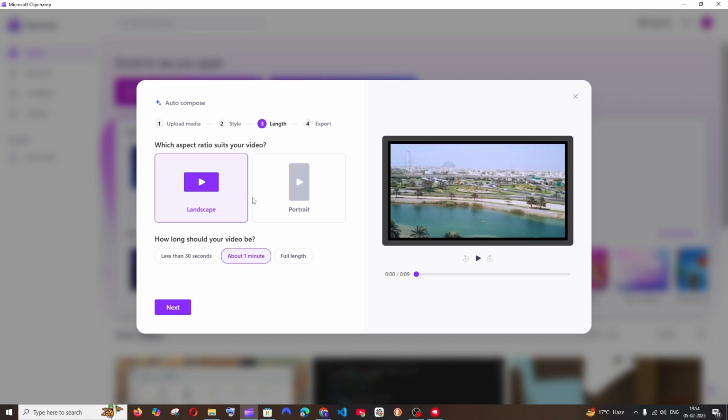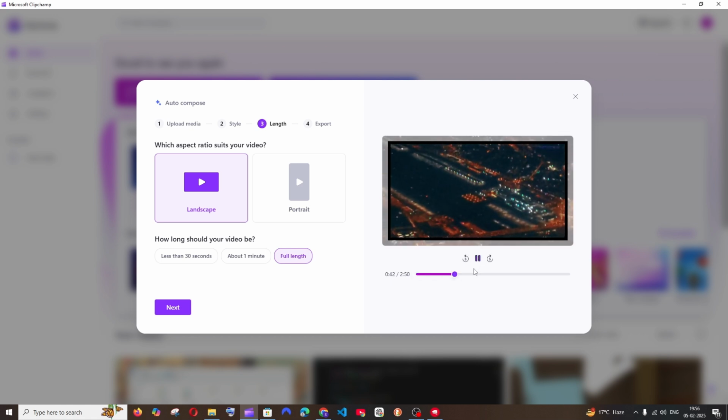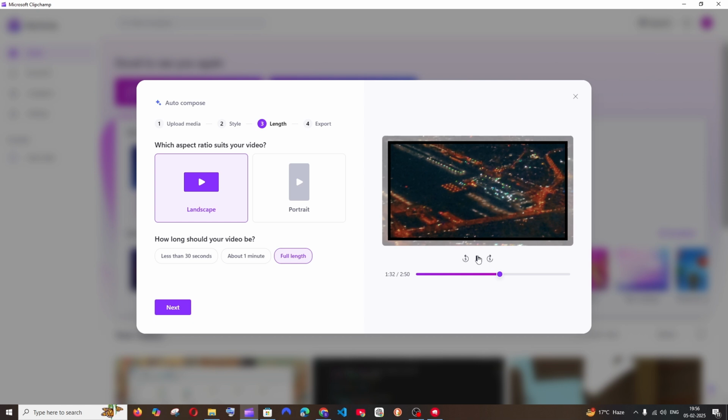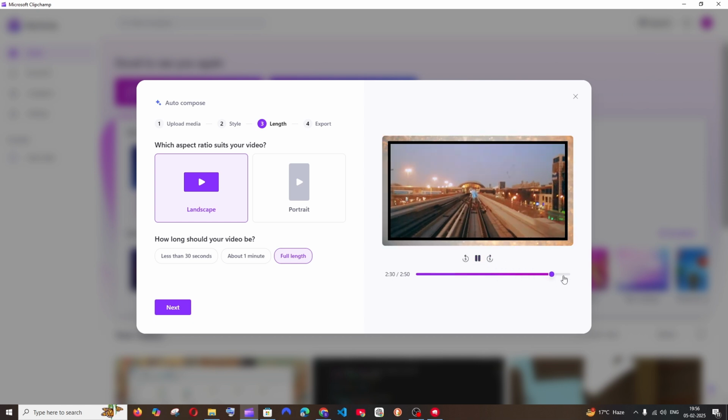And here we are having the options to change the aspect ratio, whether it's landscape or the portrait, which is the TikTok format. And here also we are having the duration of the video, whether it's 30 seconds or 1 minute or full length. So this is the video that we are getting if I go with the landscape and full length. It just adds the border and stuff with the music. It just mixes and matches the videos like this. So you can just try it out if you really want to have a quick edit. Not sure if this is the best AI editor out there, but you can just give it a shot.